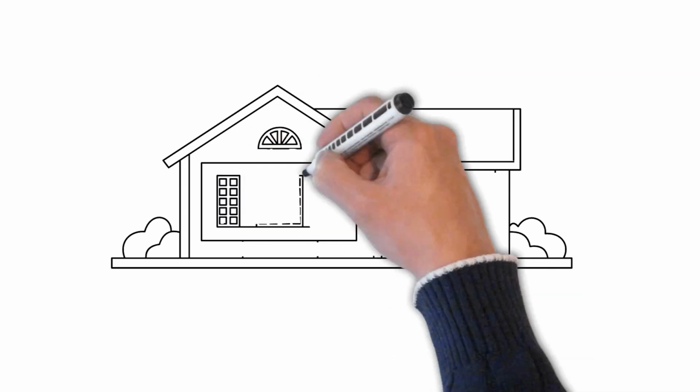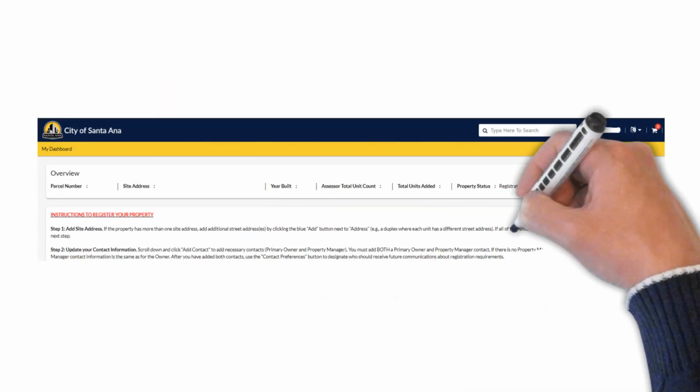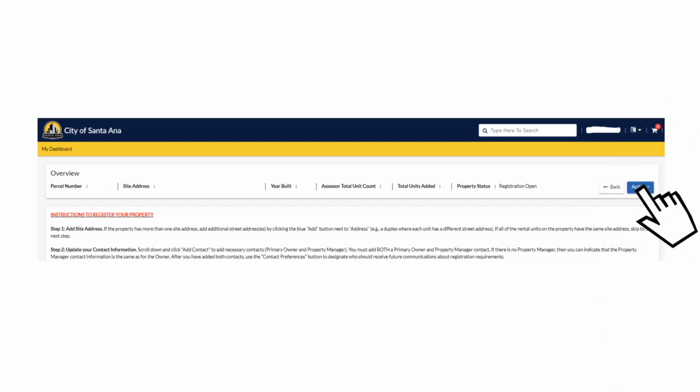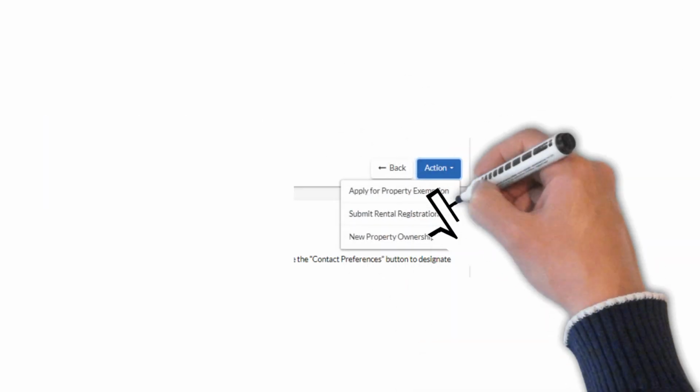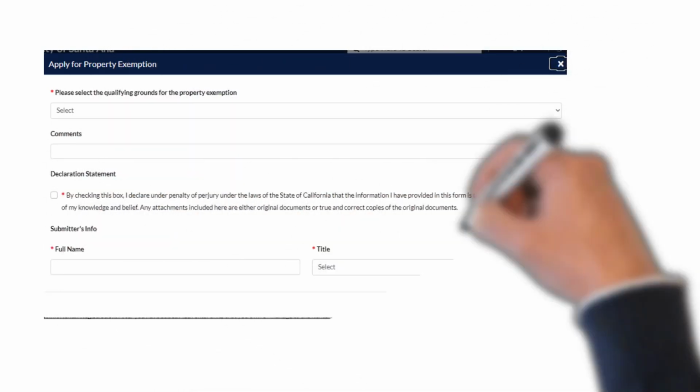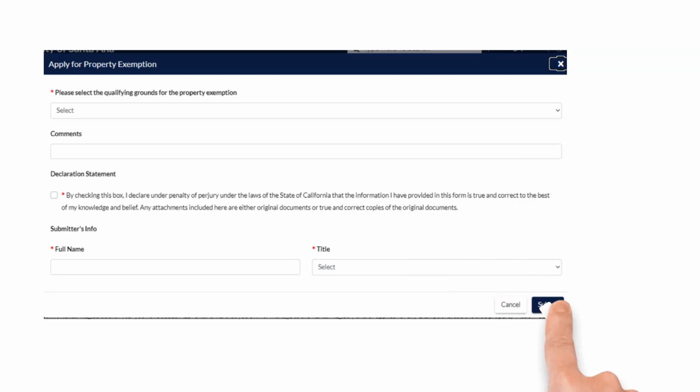First, let's go over how to do a full property exemption. Go to the top of your property profile. On the top right, click the blue Action button and select Apply for Property Exemption. Now, fill out the form. Select the reason the property may be exempt, upload the required documentation, and ensure that everything looks correct.